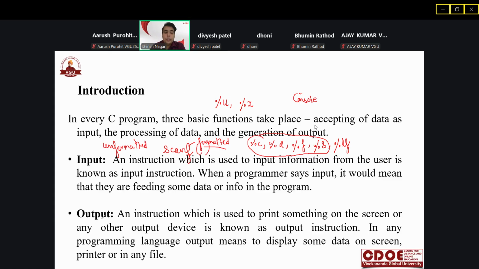Then we have output instructions. Output instructions are responsible for displaying output or printing any value on your output device. Your output device is normally your screen or the terminal window on which output is displayed. Okay. Output can also be printed on a printer. A printer is also an output device, but normally we don't do that. We first of all display the output on the screen.